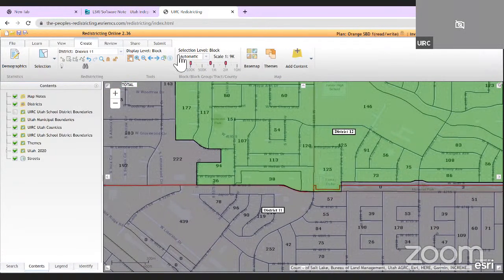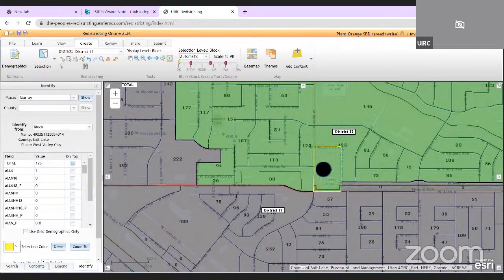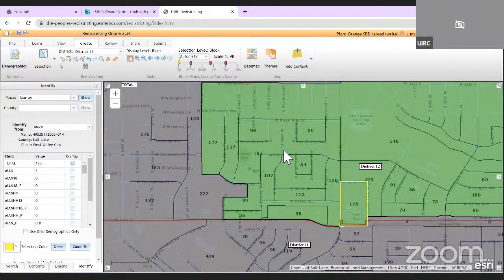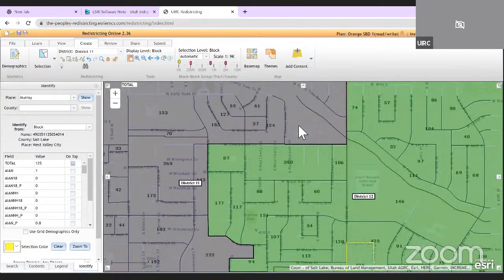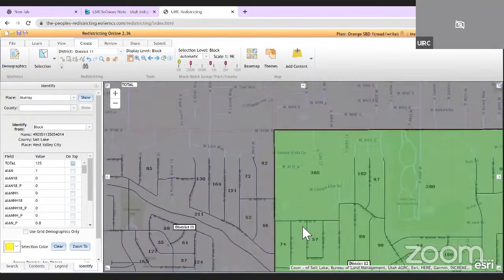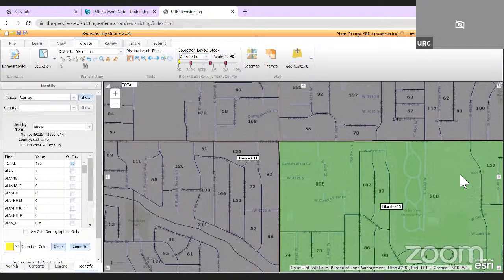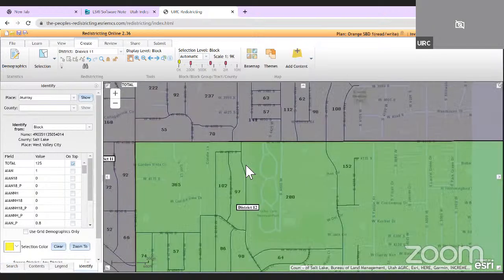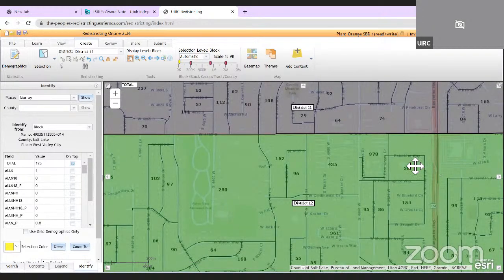Okay, now here's another census block that is split by a city boundary, but we're looking for it inside of 12. That was 12. It's a pretty clean line across there.